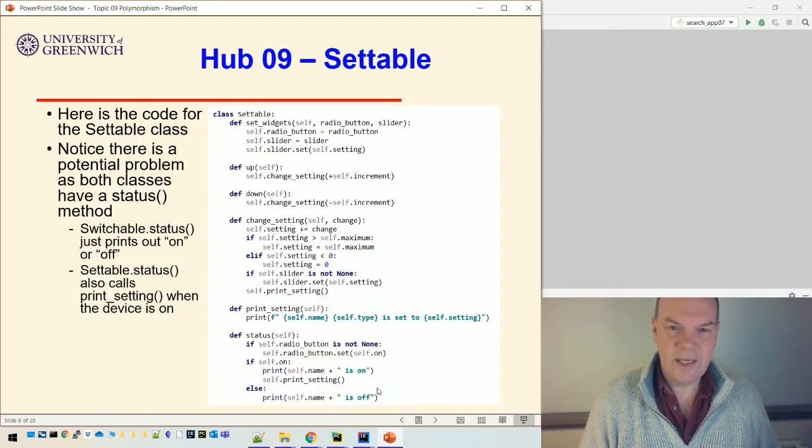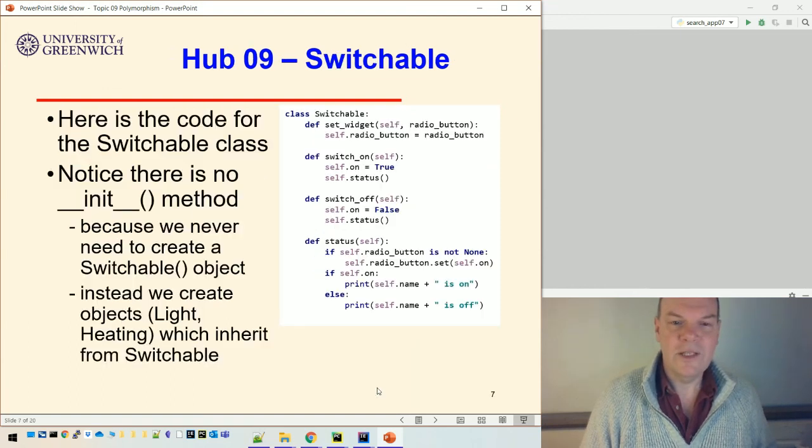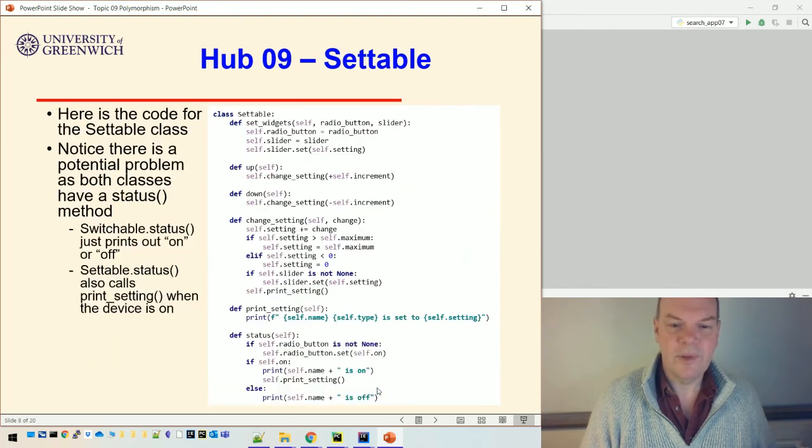Okay, so that's the two classes. Actually, I think I'm going to finish the video there, and then we'll look at putting them into place. So we've got these two classes, the switchable class and the settable class, and we'll then put them into place. Okay.